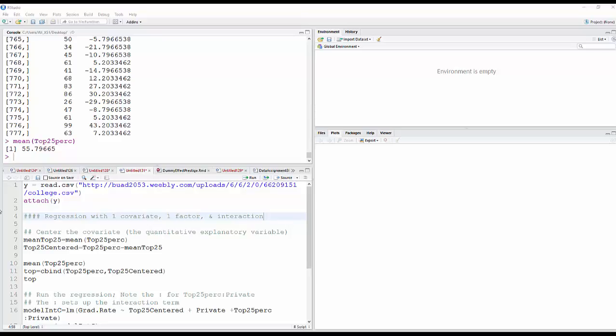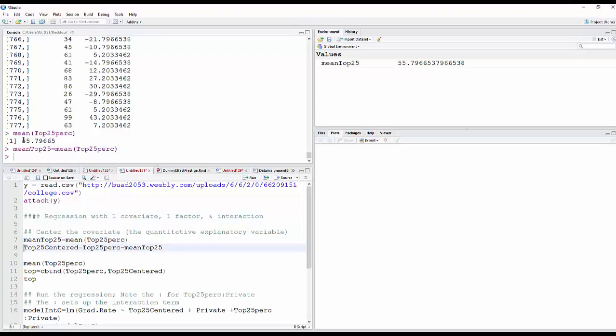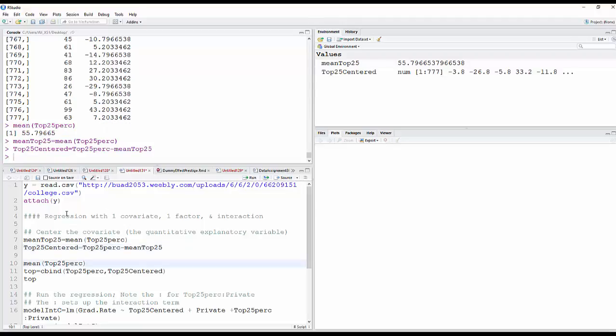And then my factor is going to be whether or not the school is private or public. So anyway, the first thing I'm going to do when you do an interaction is you're going to want to center the covariate. So I'm creating a variable mean top 25, which is just equal to the mean of the top 25%, and that is 55.79. And then I'm going to create a top 25 centered where I take each individual value of top 25% and subtract the mean. Okay, this next part you don't necessarily need to do, but I'm going to go ahead and do it here.